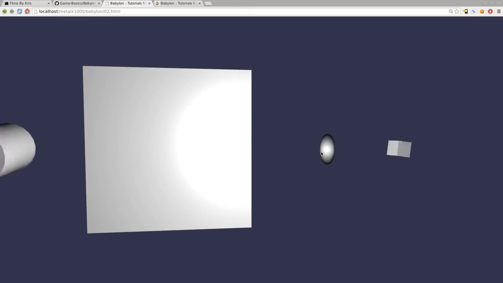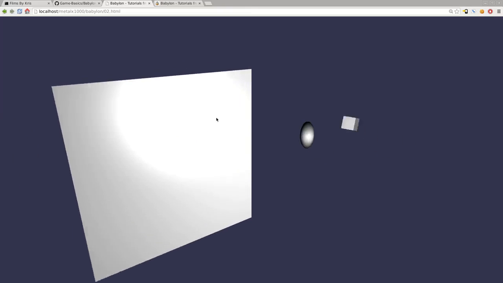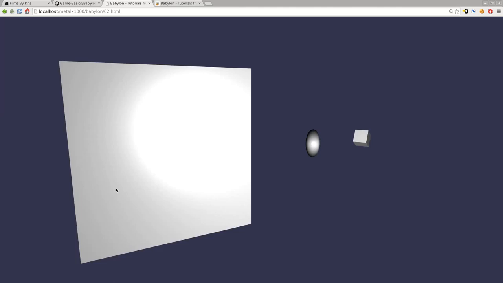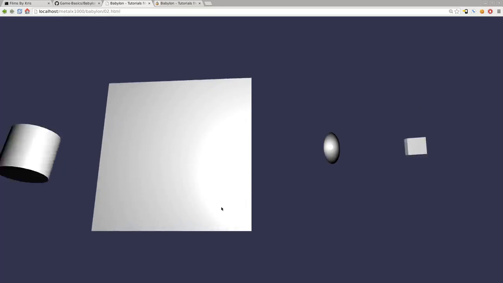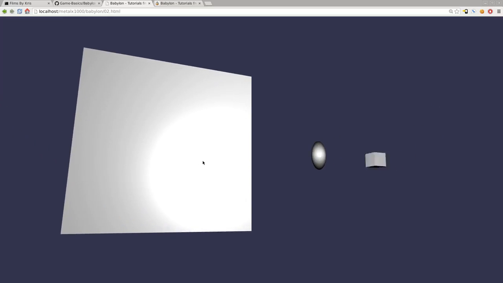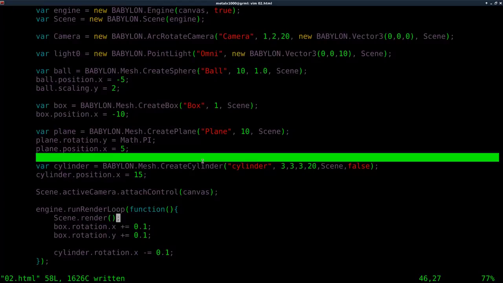That's a little point. You can see it on the sphere there. You can see it on the plane here, the cube, and there you can see some specularity on the cylinder as it rotates. And we can set different colors for each of those. So let's go ahead and do that.